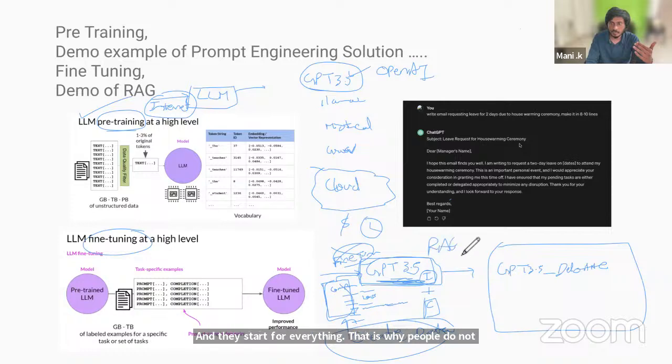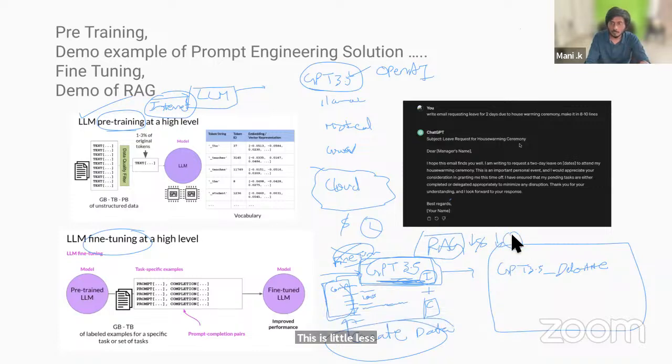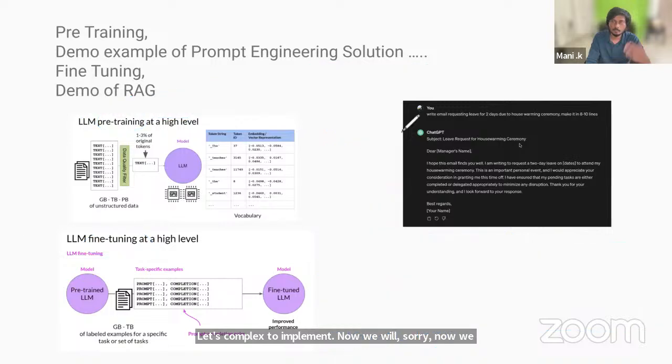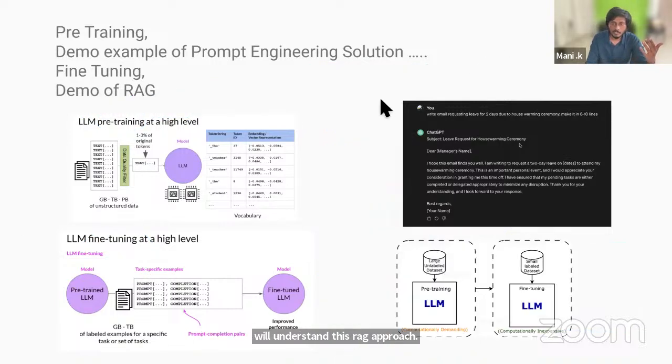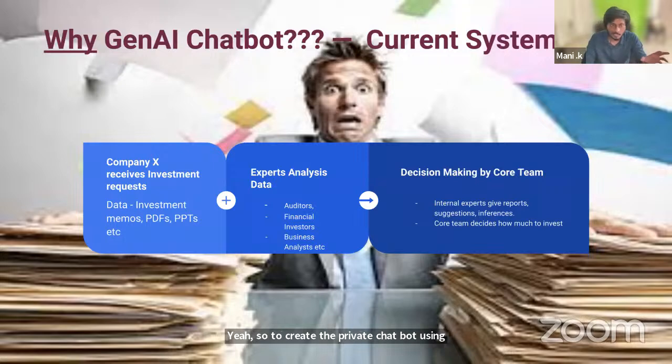They prefer the RAG approach. This is a little less expensive, takes a little less time to implement, and is less complex to implement. Now we will understand this RAG approach. This is the main heart of today's entire discussion. You can create a private chatbot using fine tuning, but that is a very, very time-taking process.